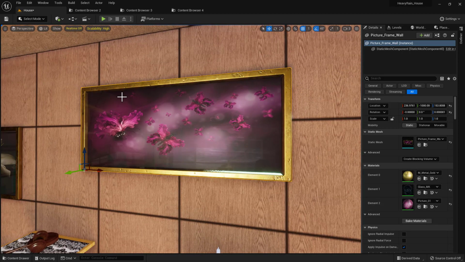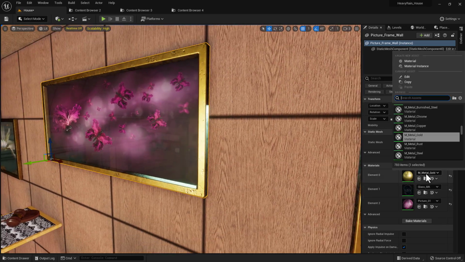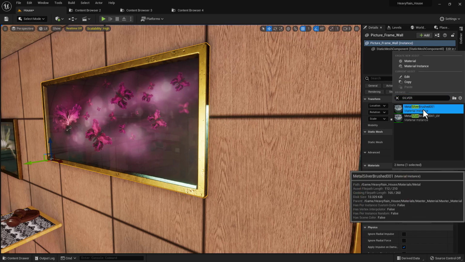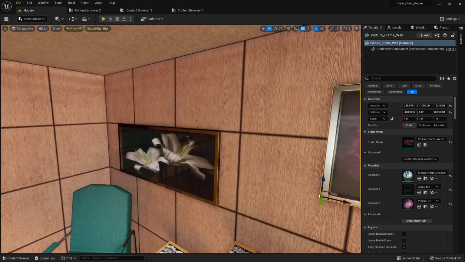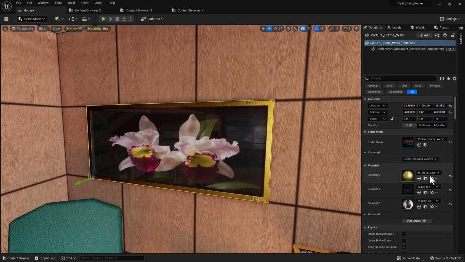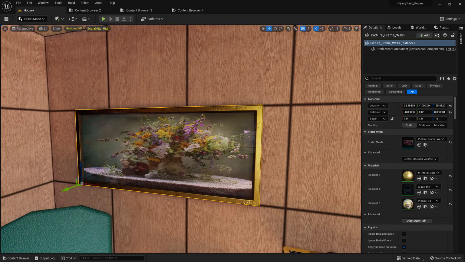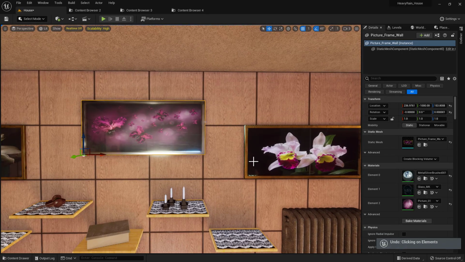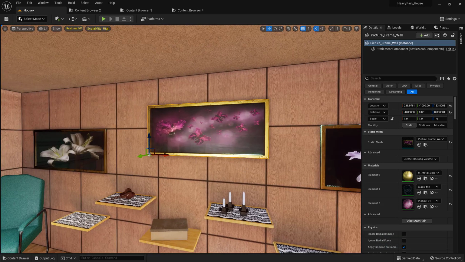Our frame is gold, for example. Here we can change it to maybe silver. Or we can change our picture, for example, not this picture, maybe this picture, maybe this picture. So let me undo that. How did I make it so that I can change it however I like?